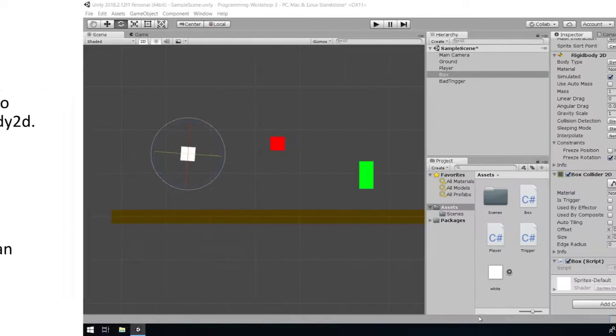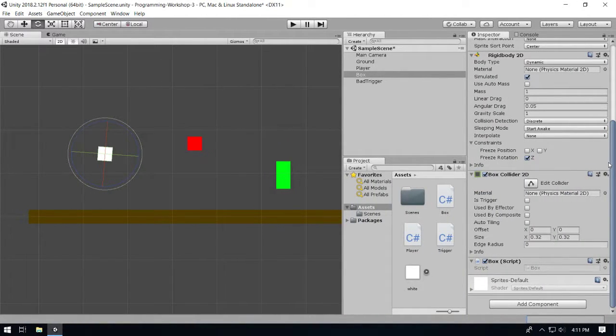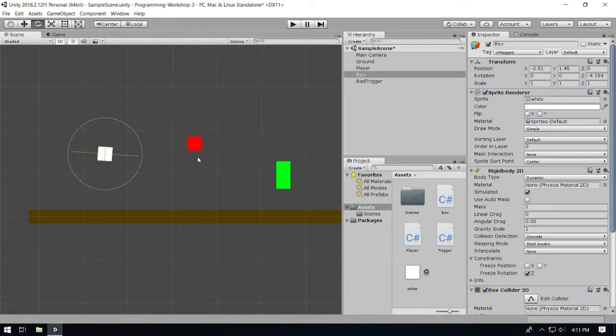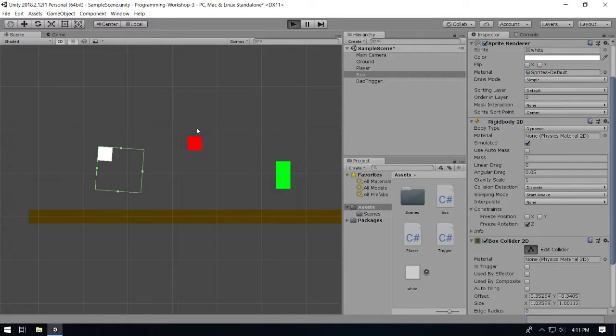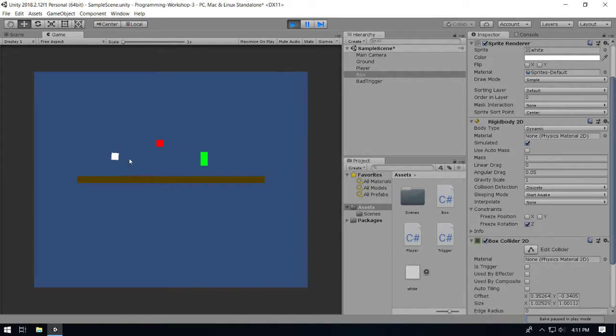We can demonstrate this by editing our collider. If we make this collider for our box bigger than it should be, and we let it go, then it's going to stop before it actually hits the visual component. So the collider and the visual component are completely separate.